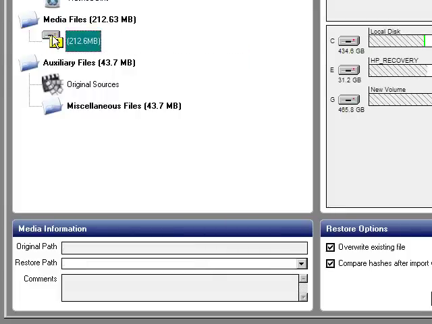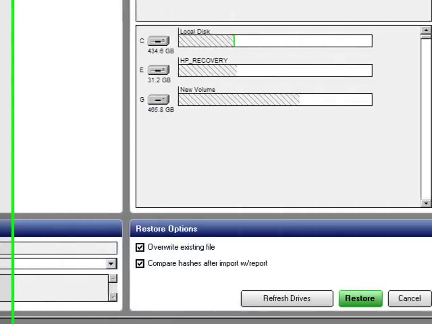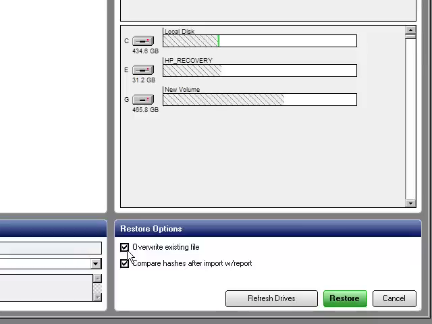box. The Restore Options section provides you with 4 options based on both the options when you first archive the project and your options that you'll select when you restore it. In this example, I am restoring the Archiver file back to its original location, so in this case I'm going to leave the Overwrite Existing File box checked, and because I want to compare the integrity of my Archiver file against my Restore file, I will also leave the Compare Hash After Import with Report box checked.